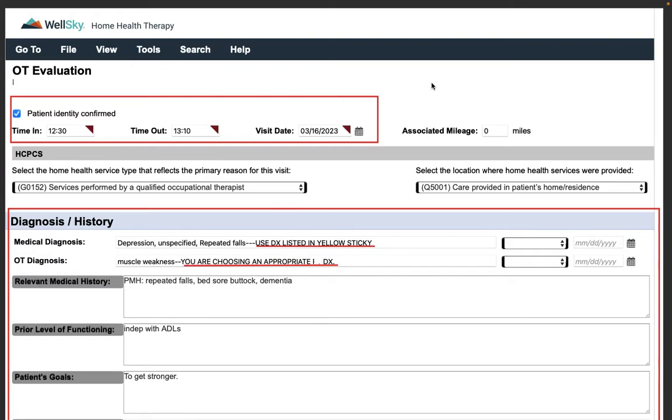We're going to go over how to perform an occupational therapy evaluation. Anything within red boxes needs to be addressed. Let's get started. Patient identity always needs to be checked. Your time in, time out needs to be here. We do suggest a minimum of 40 minutes.